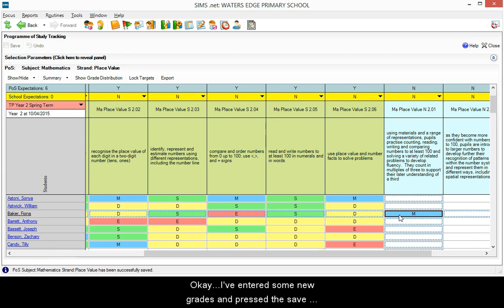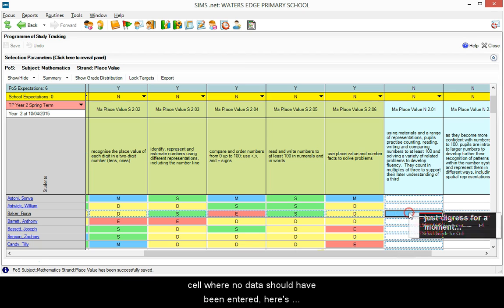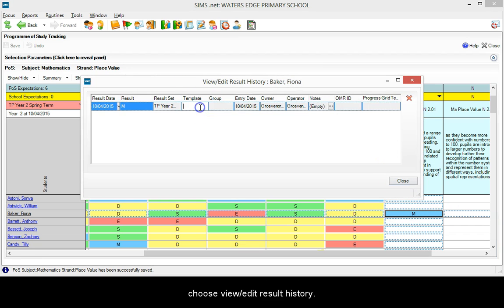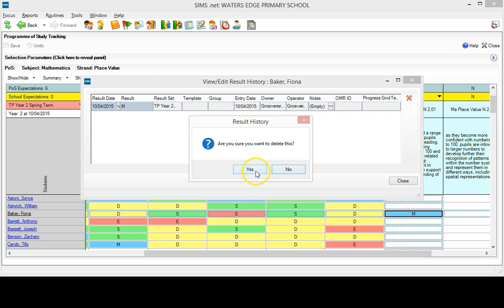Okay, I've entered some new grades and pressed the Save button. Let me just digress for a moment and show you how to delete data. If you enter the wrong grade, just overtype it, simple enough. But if you enter data into a cell where no data should have been entered, here's how to remove the grade completely. Right-click the cell, choose View/Edit Result History, and from the screen that's displayed, choose the grade and press the red cross here.